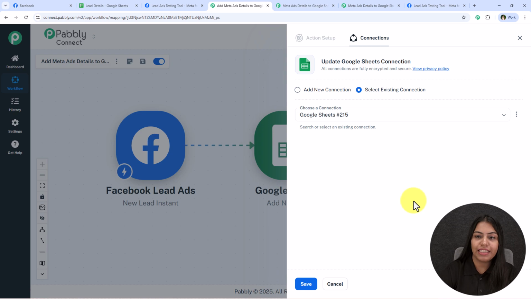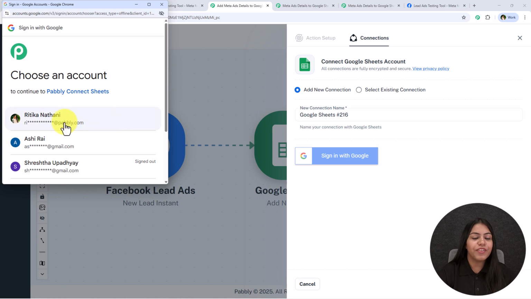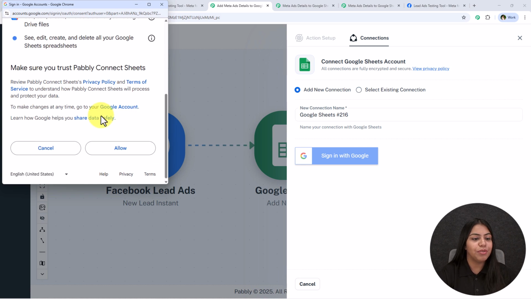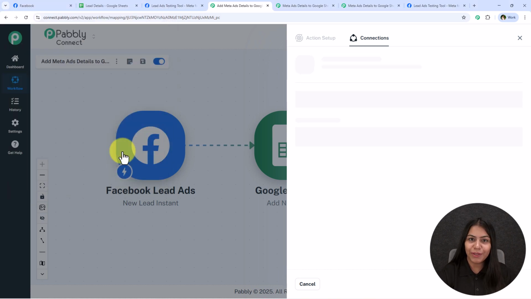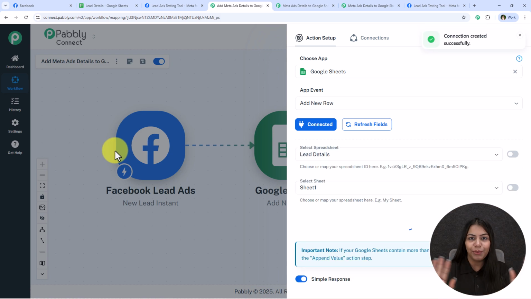Now if you've already added your connection between Google Sheets and Pabbly Connect, then click on this select existing connection and then save. But if you haven't, follow me, click on add a new connection and then sign in with Google. Now we have to select the Gmail account with the help of which we want to create the connection between Google Sheets and Pabbly Connect. Now it is asking me for some permissions, so click on this allow and give Pabbly all the permissions it is asking for, because your data is 100% safe with Pabbly, no need to worry.